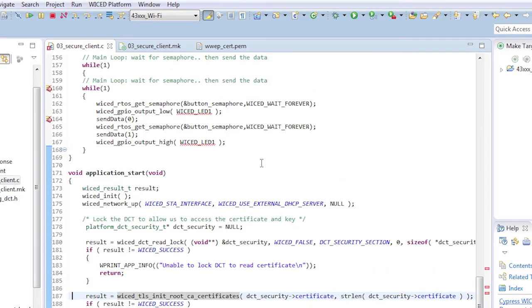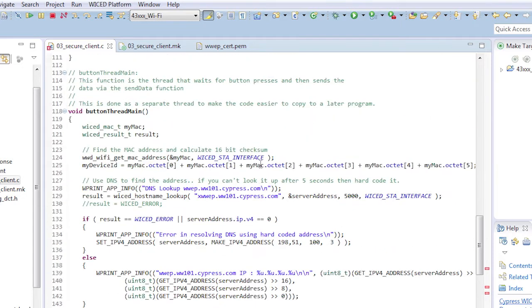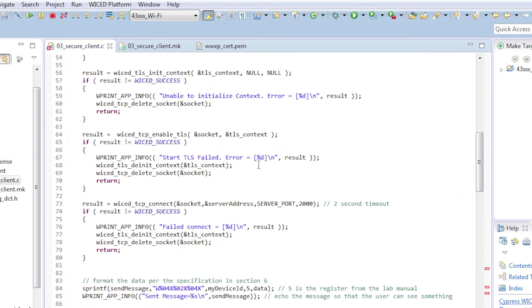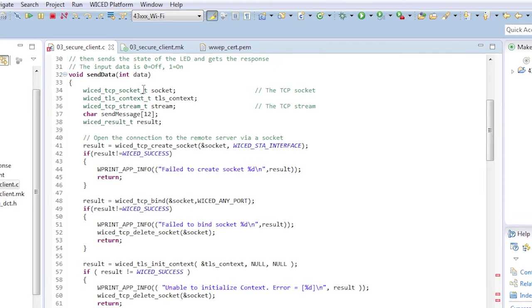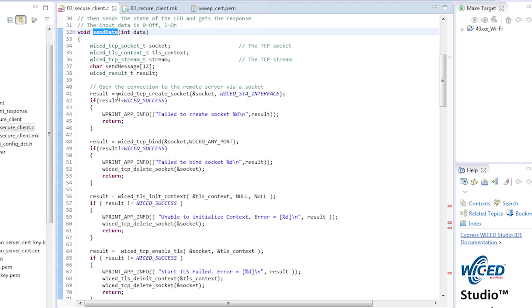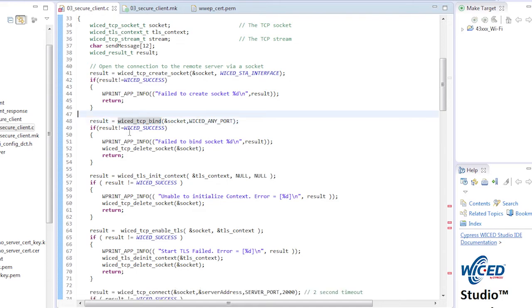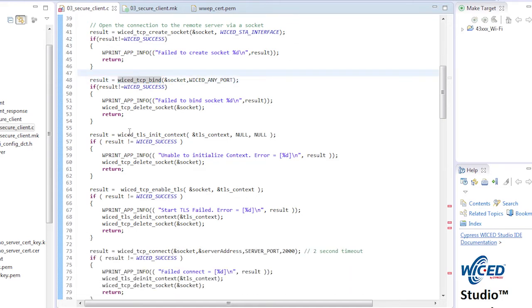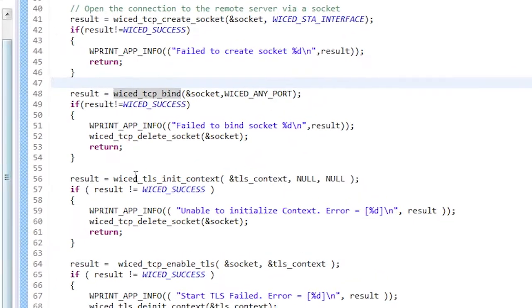The last step in fixing the non-secure WWEP client program to be secure is to modify the send data function. Remember from the earlier video that each time the button is pressed, the send data function is called. That function opens up a socket, formats the data, sends the data, reads the response, then closes the connection. For us to make a secure connection, we will make two small modifications to that function.